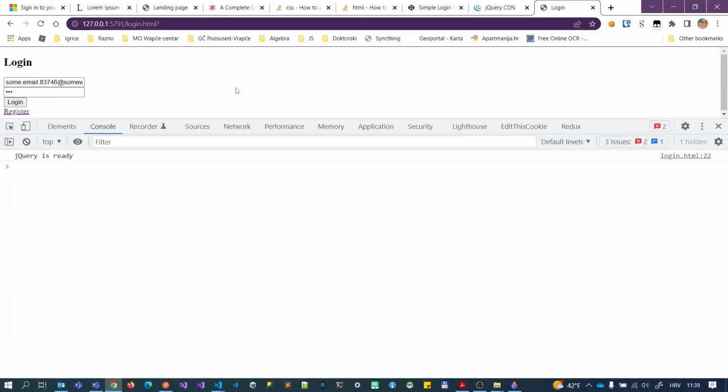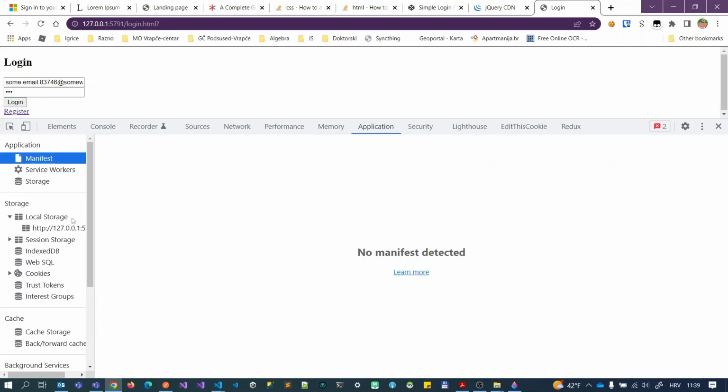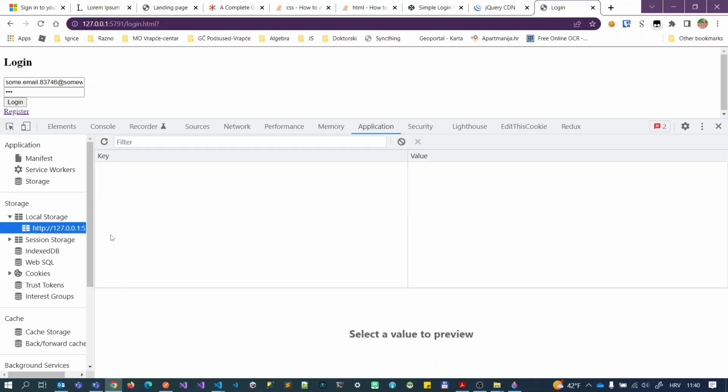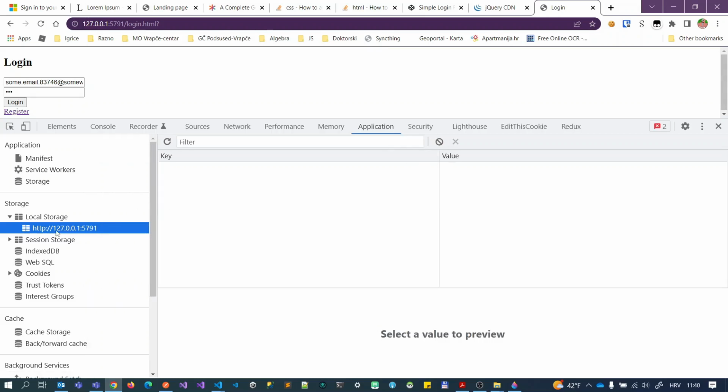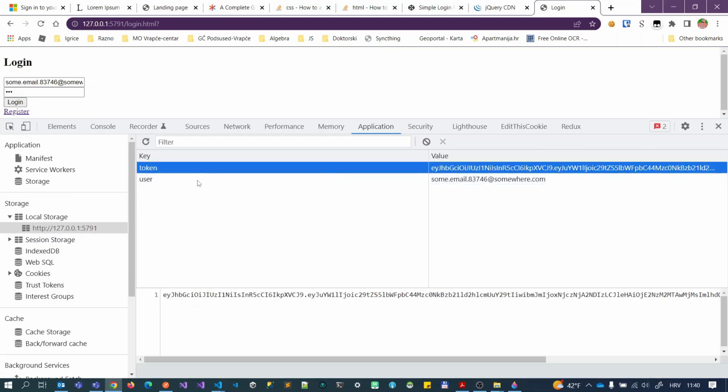So to check if this works, we will look in the application section here. We have actually the local storage here. Maybe you don't have it selected, but select the local storage. And for the local storage, select our storage for this address, because local storage is different for each address. And for this address, I have a separate instance of the local storage. So it's 127.0.0.1 with this port. And okay, so let's try to log in. And you see, now we have these two. We fill the local storage with these two.